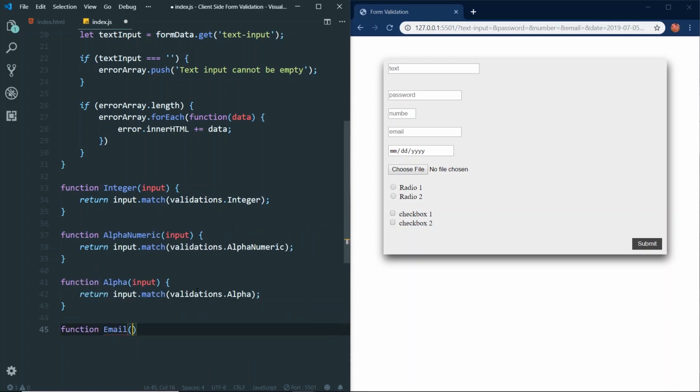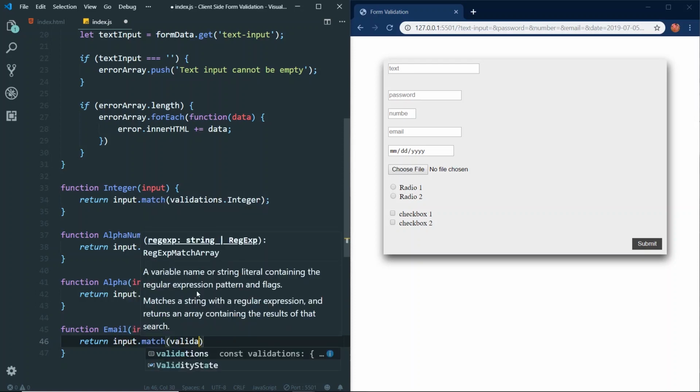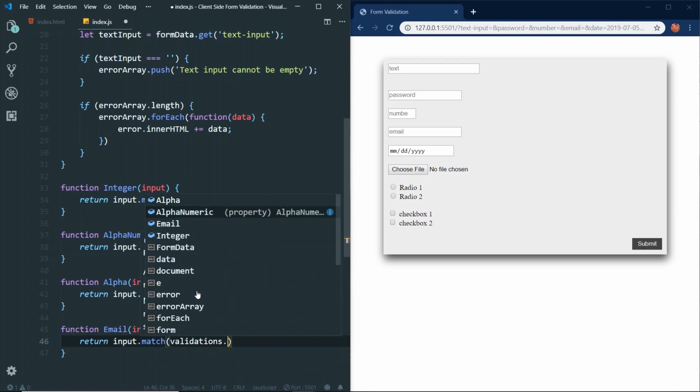I know it's a little tedious. And you don't actually have to do this. You could just directly call it in your if statement, but this just looks cleaner for clean code, just to show you guys. Input.match, validations.email.